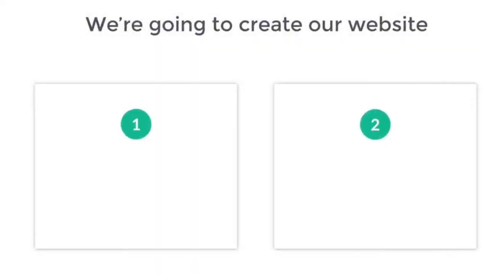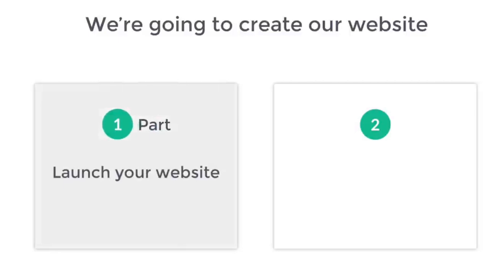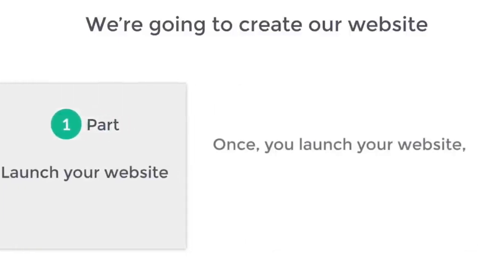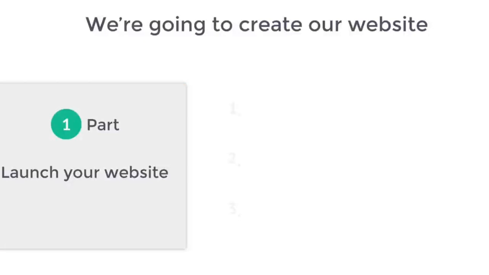We are going to create a website in just two parts. The first part is to launch your website. Once you launch, your website will be live on the internet. So to launch your website, we are going to do 3 steps.